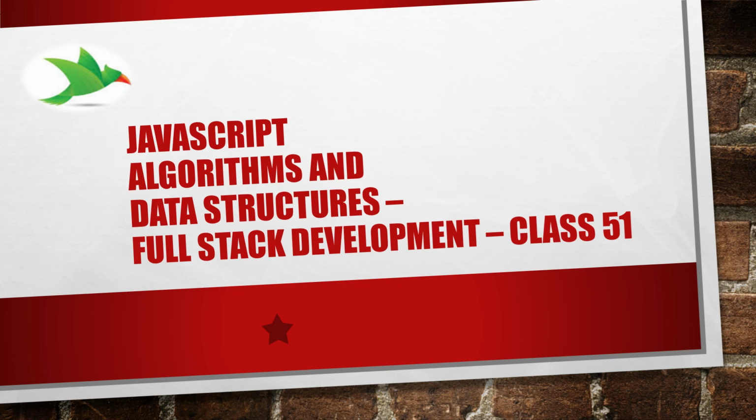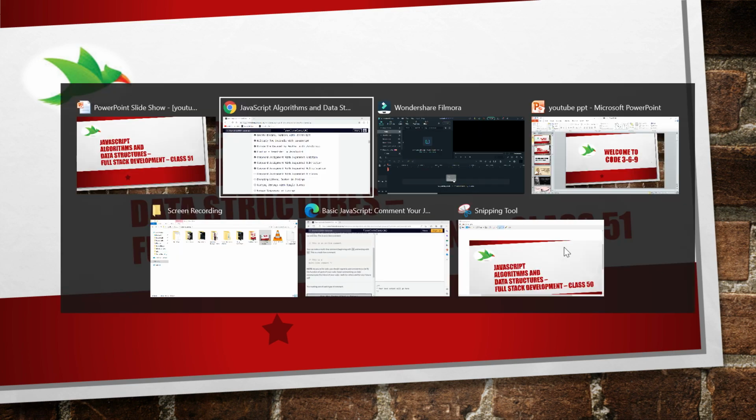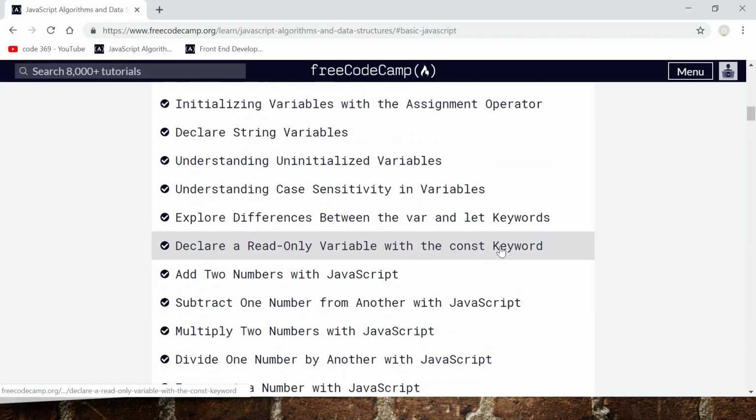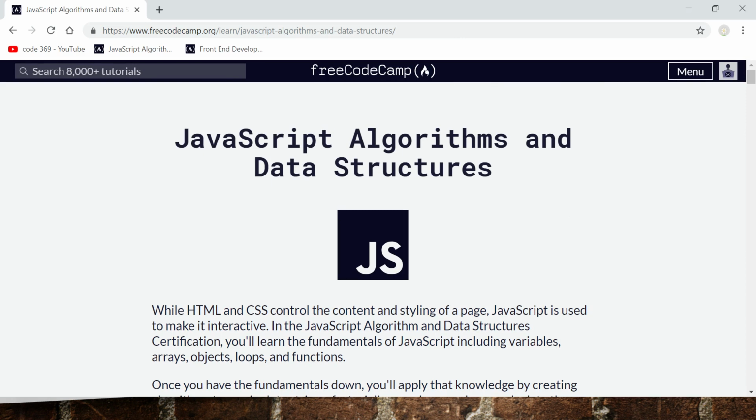Today is JavaScript class, JavaScript algorithms and data structures. This is the full stack development course, and today is class 51. In the previous class we saw JavaScript on the freeCodeCamp website. Let us go to it. This is the site where we are learning JavaScript, freeCodeCamp. Let me give the link in the description box in order to access it.